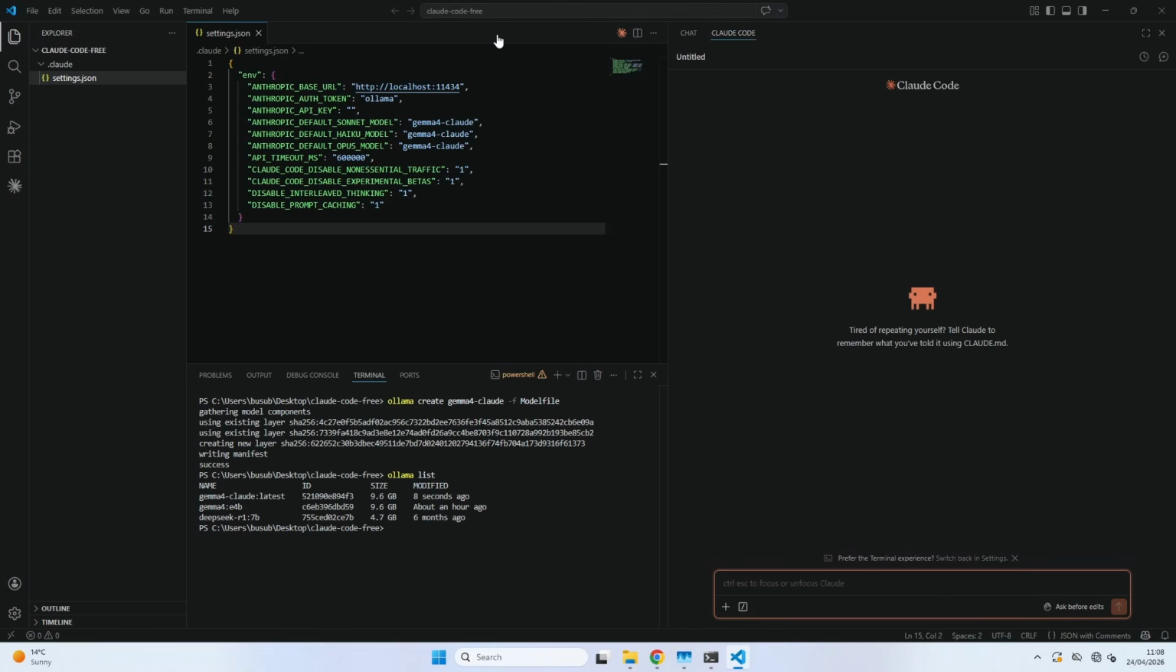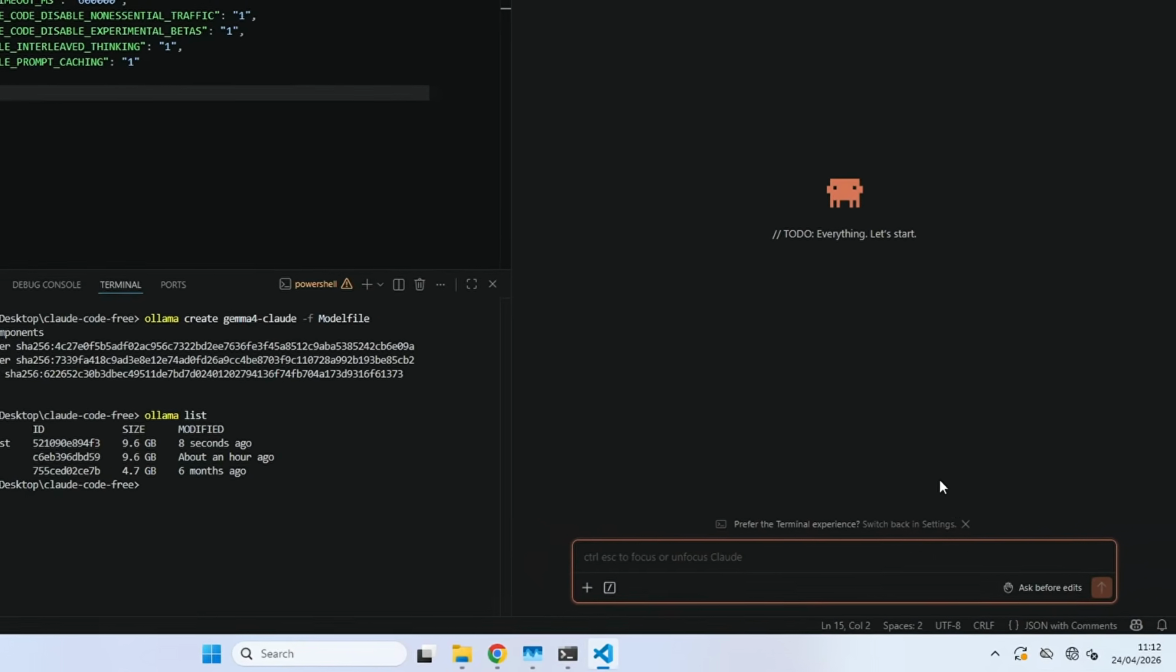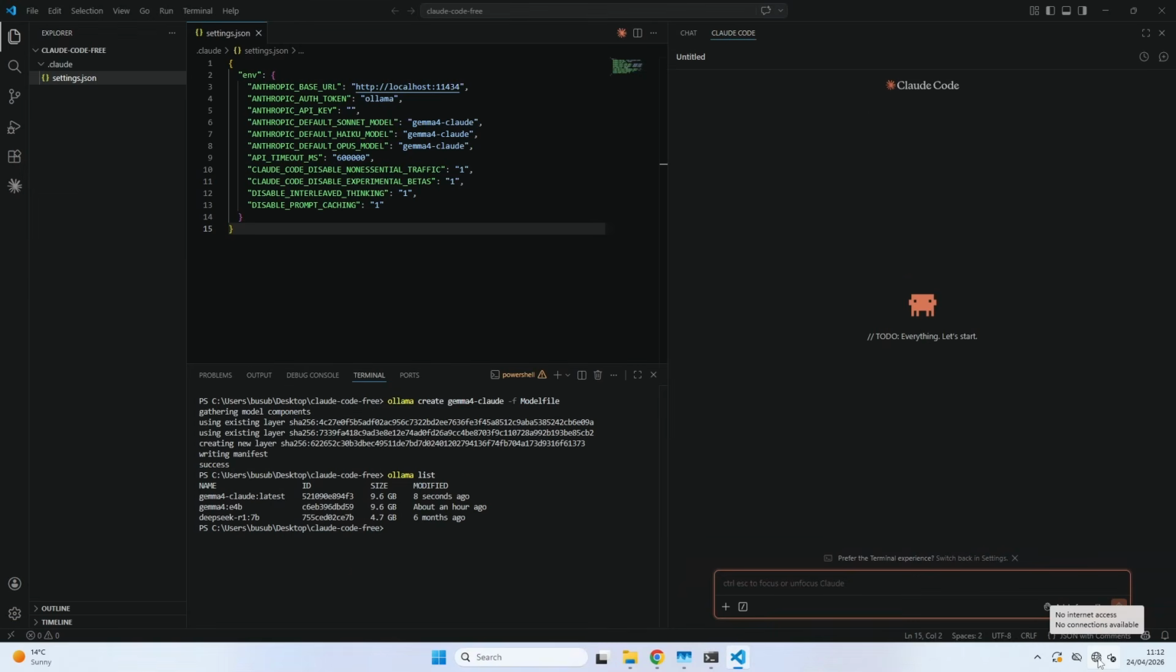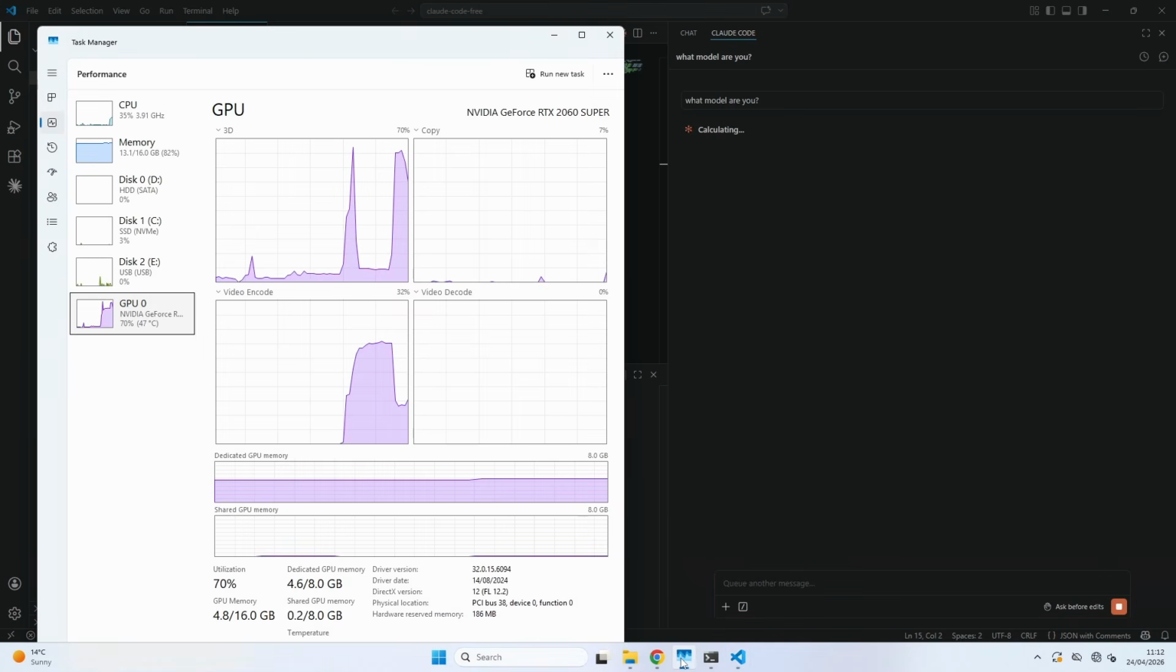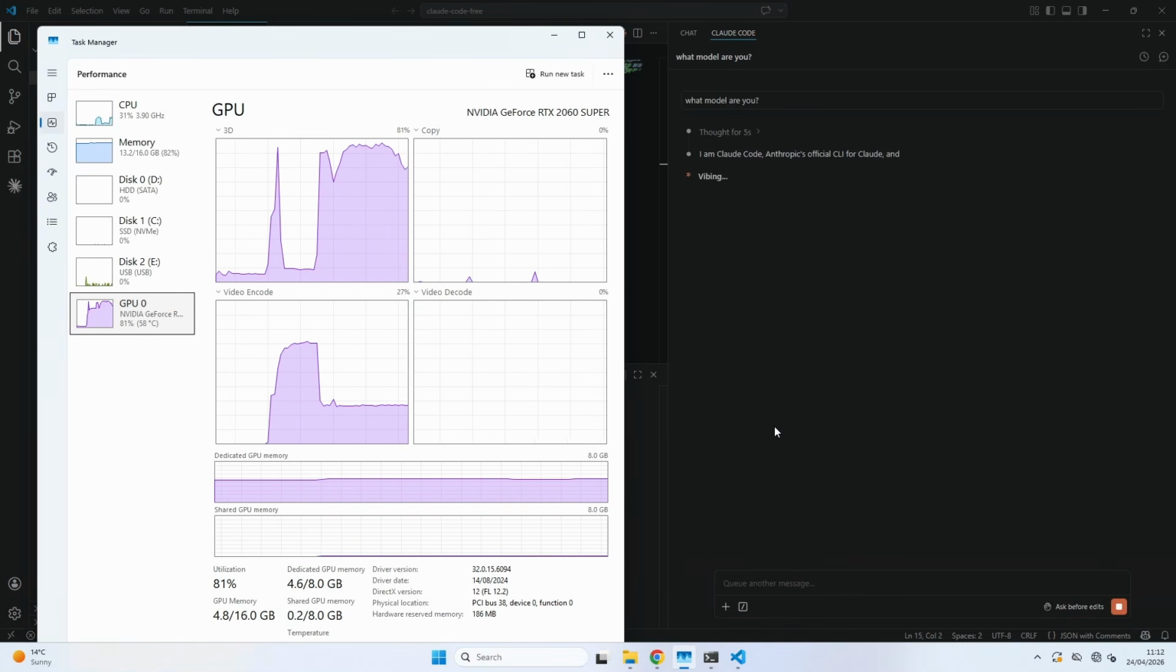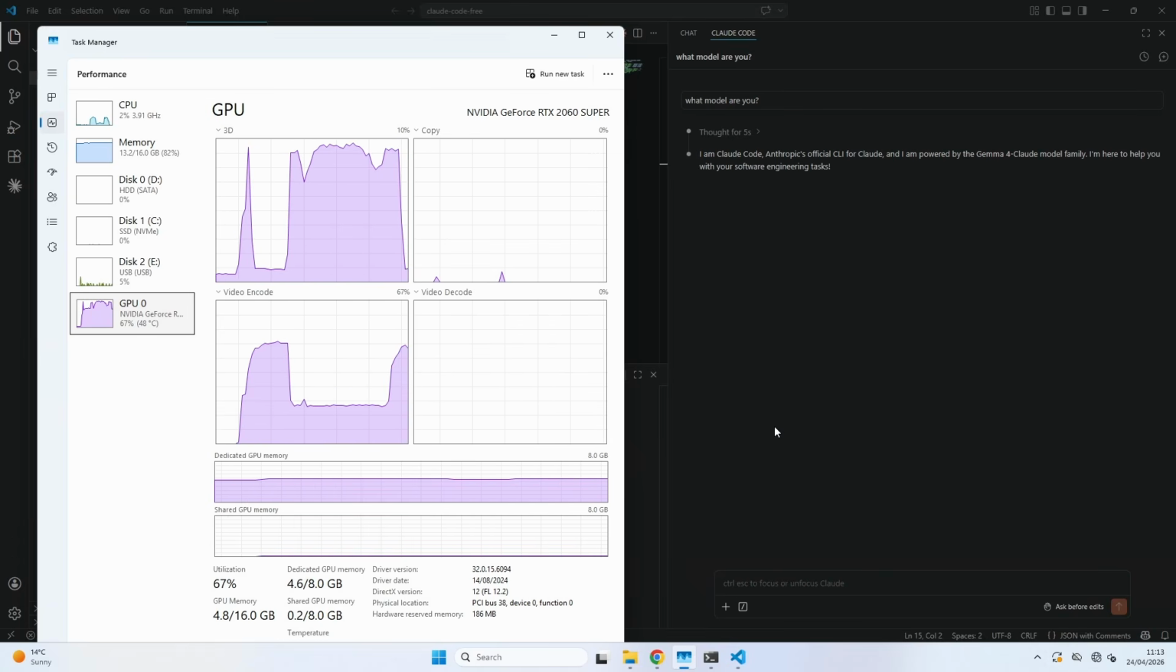Look at the taskbar. You can see the No Internet Access indicator. Wi-Fi is off. Before we build anything, let's do a quick sanity check. Type this in the chat. What model are you? Watch Task Manager while it thinks. You'll see the GPU spike. That's your card processing the request locally. And the answer you get back will say it's powered by the Gemma 4 Claude model family, not Anthropic's cloud, your machine.